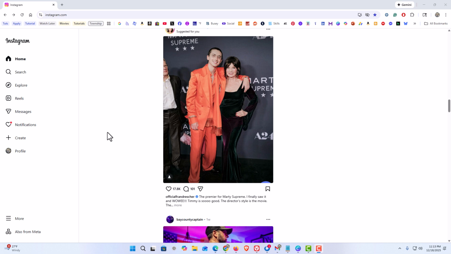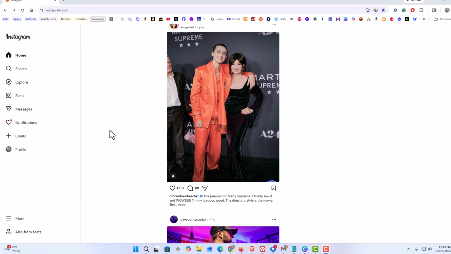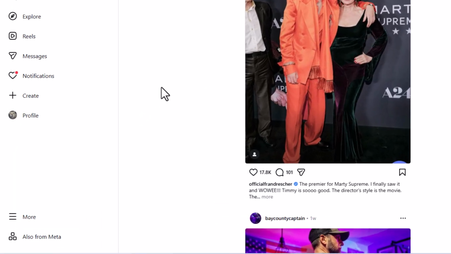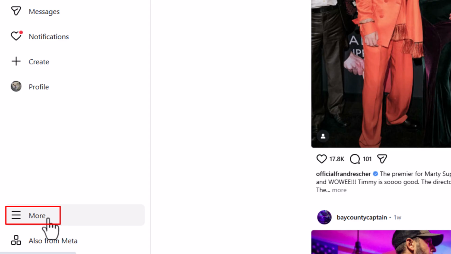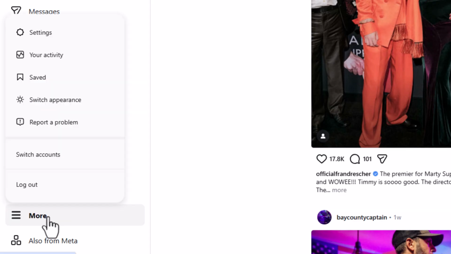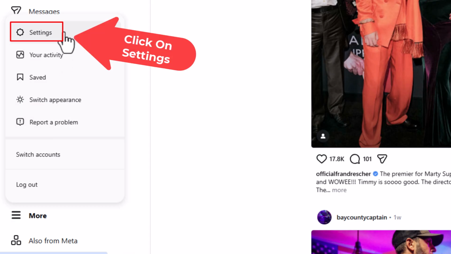But to enable or disable comments, first thing you want to do is open up Settings. I'm going to go off to the lower left hand corner, down to the More button. I'm going to click on More. Then I'm going to go up to where it says Settings, and I'm going to click on Settings.